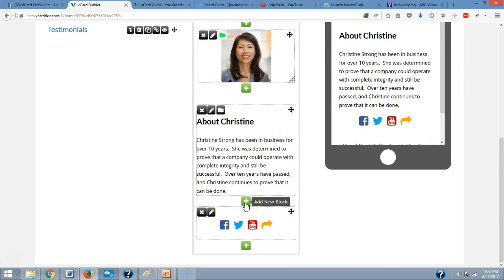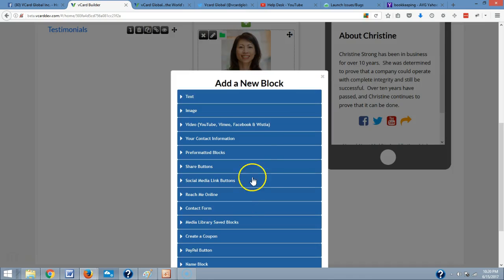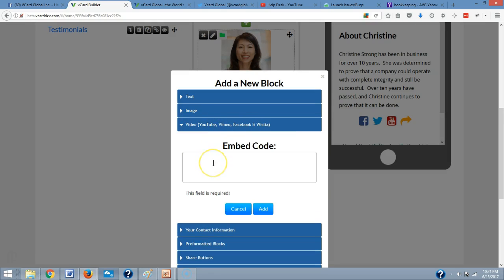Click on a green plus icon that allows you to add a new block. Click on the video, and then we're going to add the embed code.